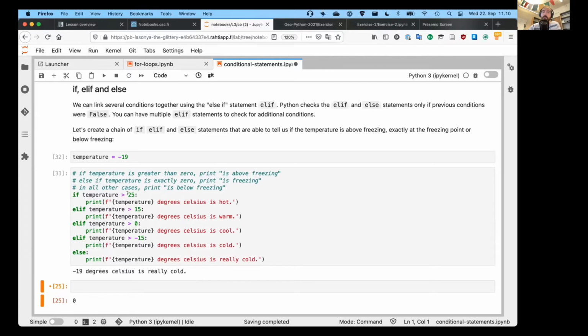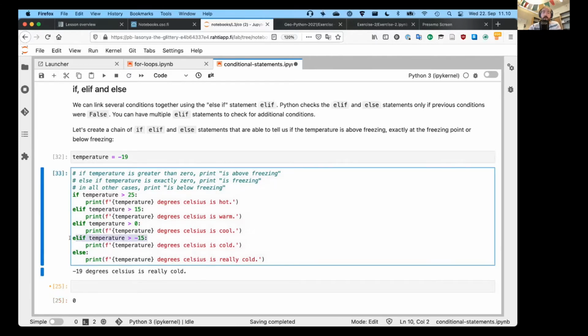So we first check to see if the temperature is greater than 25. 25 is the biggest number we're dealing with, so anything that's not bigger than 25 will go on to these other tests. However, if we first said, is the temperature greater than minus 15 as our first test, we would say, oh, then it must be cold, even though the temperature could be 40. So the order in which the tests are done will make some difference if you have multiple conditions like this. So that's something to be aware of.